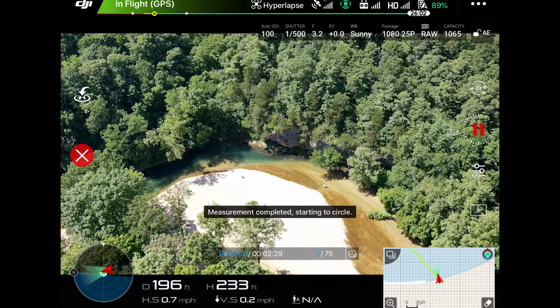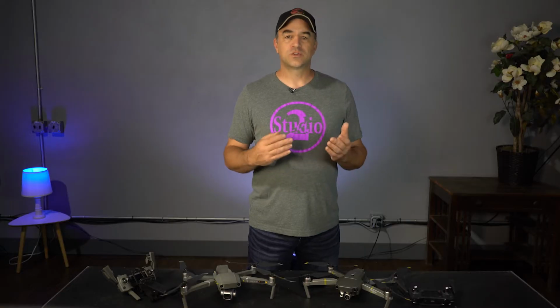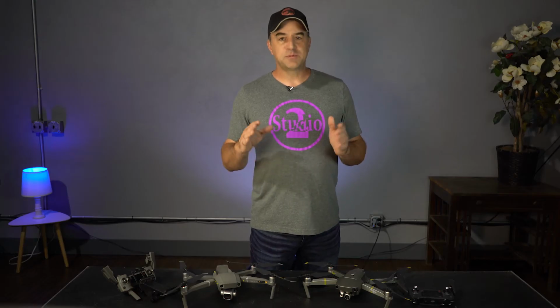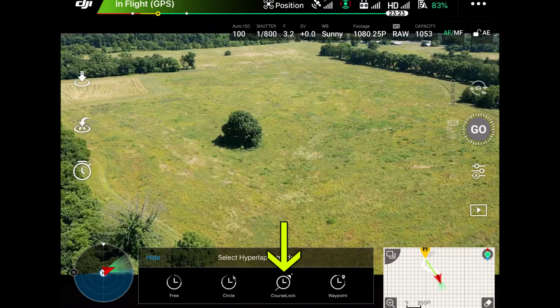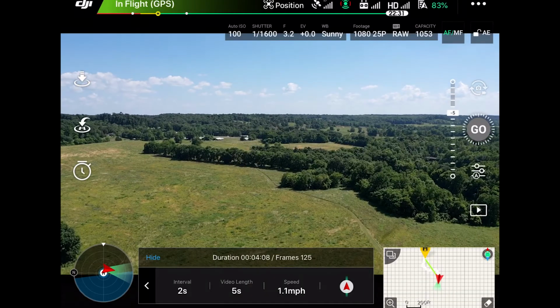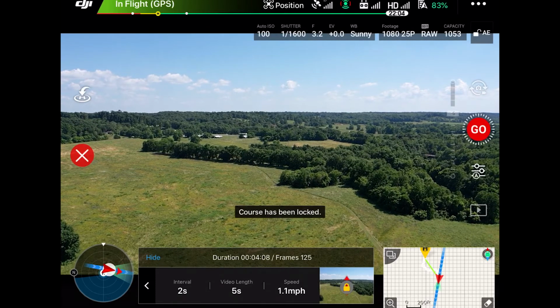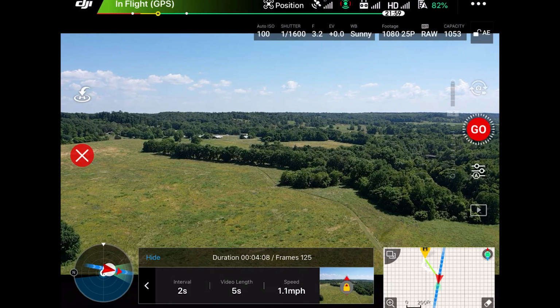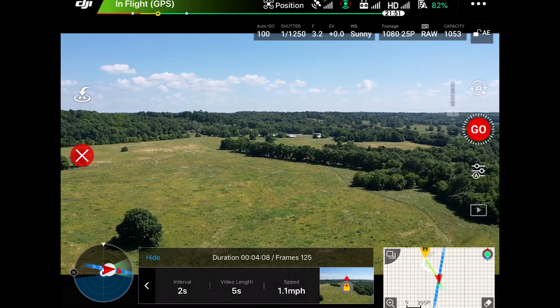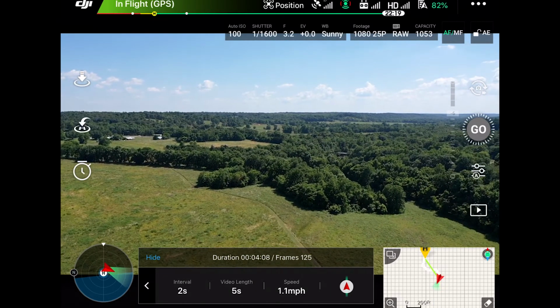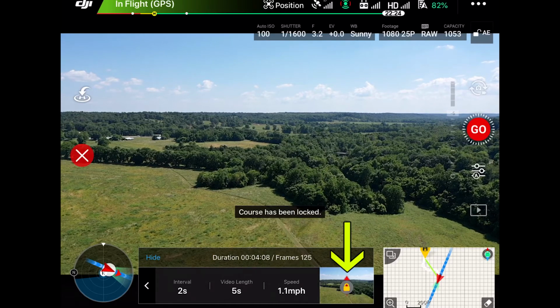The next mode that we're looking at is course lock, where the drone flies straight, but the camera points at a selected subject the entire flight. So select hyperlapse mode and this time choose course lock. Set the settings the way you want, then click the little image with the arrow on the right to set the straight line course for it to fly. If you don't like what you picked, you can click the image again and unlock it. Then turn your drone to face the direction you want it to fly and hit course lock again.